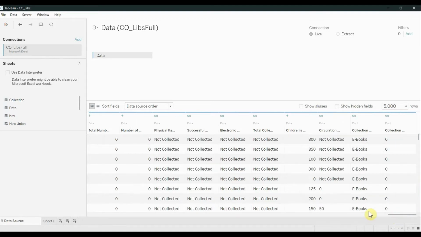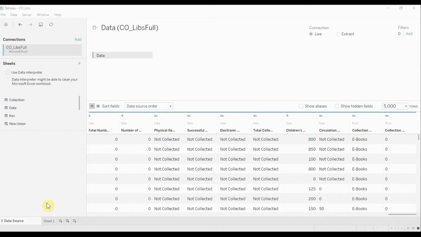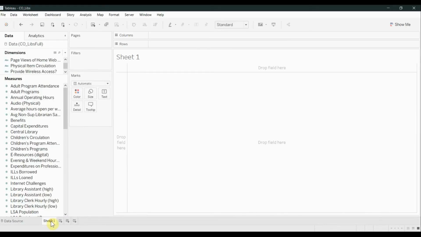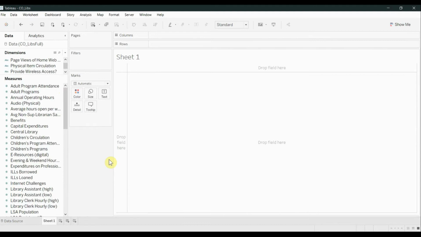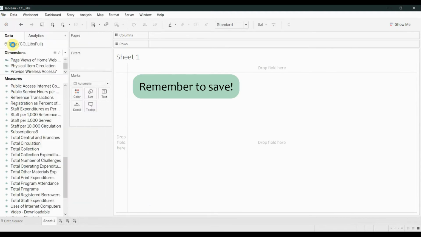Now that the data itself is prepped, organize the data view by grouping fields before starting your visualization to make your work more efficient. Click on Sheet 1 from the bottom tabs. Select any field and right-click or click on the arrow to the right to select Group By, Folder. Hint: right-clicking can avoid the pesky habit of Tableau thinking you want to rename the field.